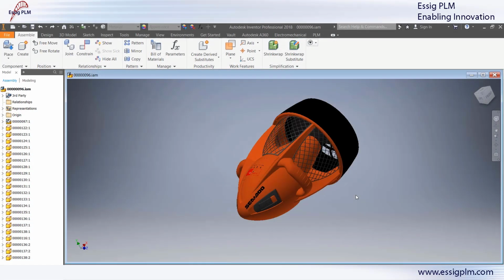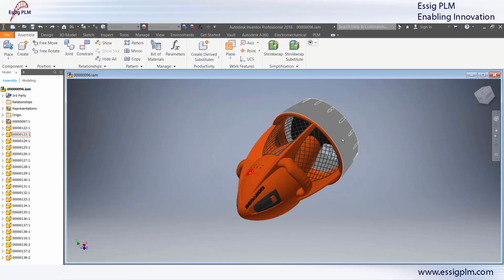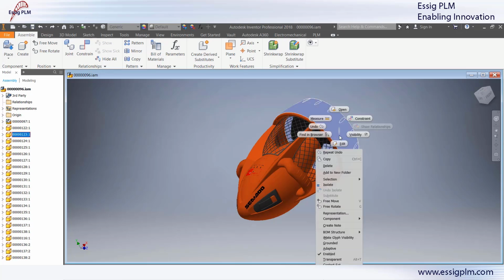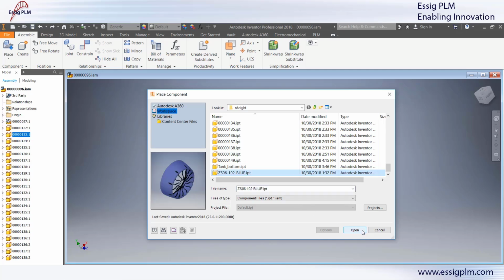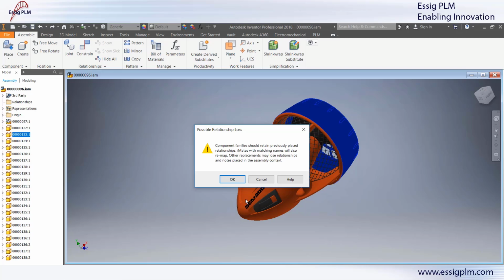I now get to work as the Inventor designer and make the required changes to my design. I'll select the existing rear cover part and, using the Inventor replace component command, swap in the new cover design. For sake of time, we've already created a new rear cover part, so I'll select it from my local work folder and Inventor places it into the assembly.